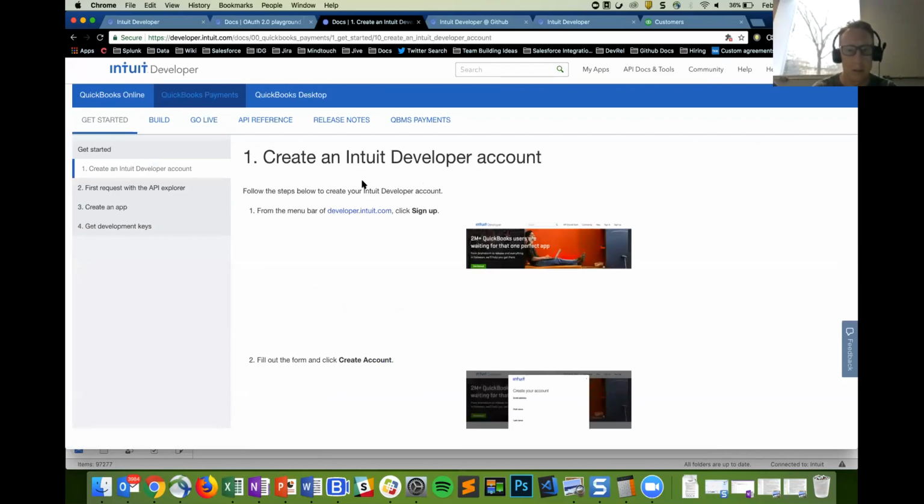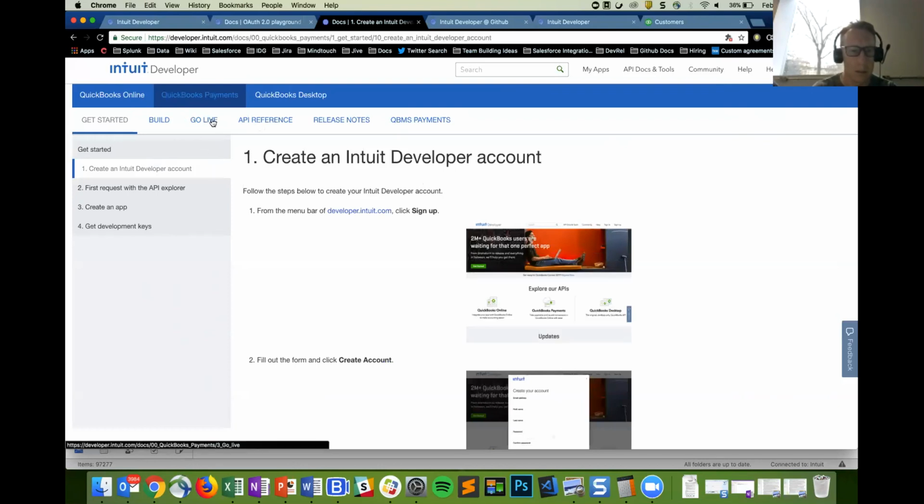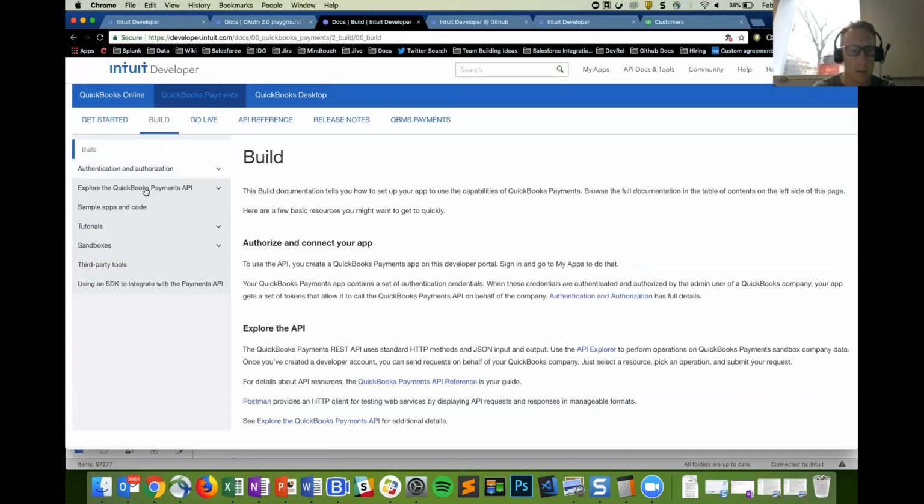So you can test completely against our sandbox. We also have the details on building your application. And this is a much simpler API than QuickBooks Online is. This is basically just how to actually charge a card. There really isn't much more to it than that.